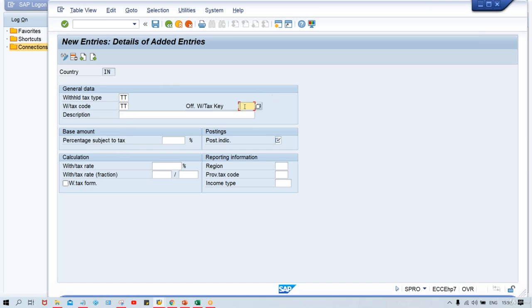Okay, and here the withholding tax key, 194I, 194J. Let's suppose I'm going to define this tax type, and I have defined this tax code for, let's suppose, rent. So rent means what, guys? Rent deduction is there as per which section? 194I, that we have already defined. So here you can say TDS on rent, this description.